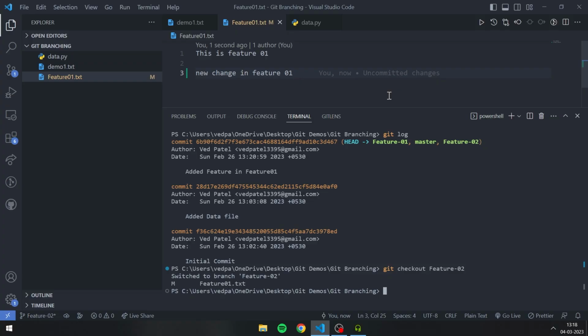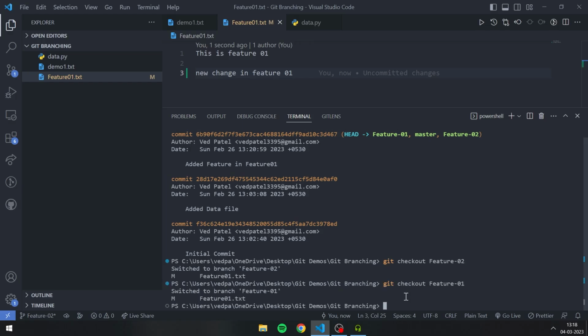This is not a good practice, because I made that particular change for the feature 01 branch and I switched my branch, but my changes also came along with the branch switch. So this should not happen. And currently I successfully switched my branch, but this will not be the case all the time, because let me show you another case. Currently I will go back to my feature 01 branch and I will commit.